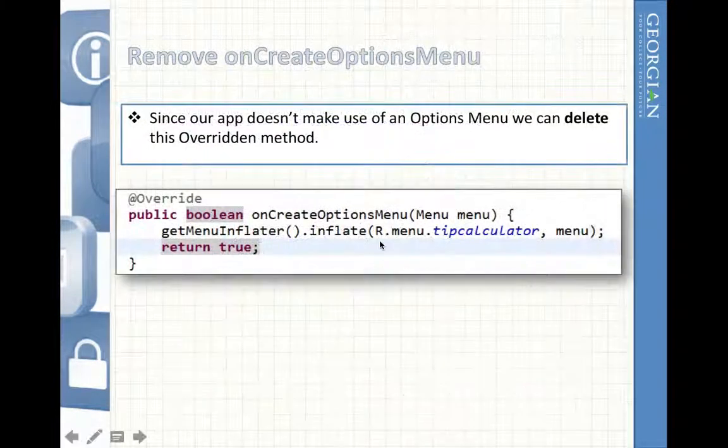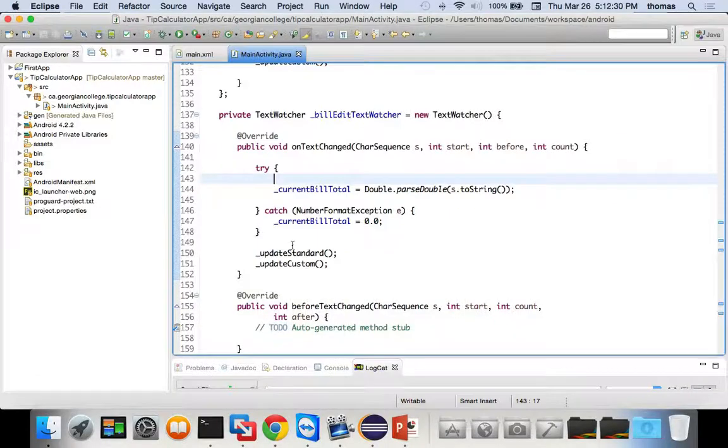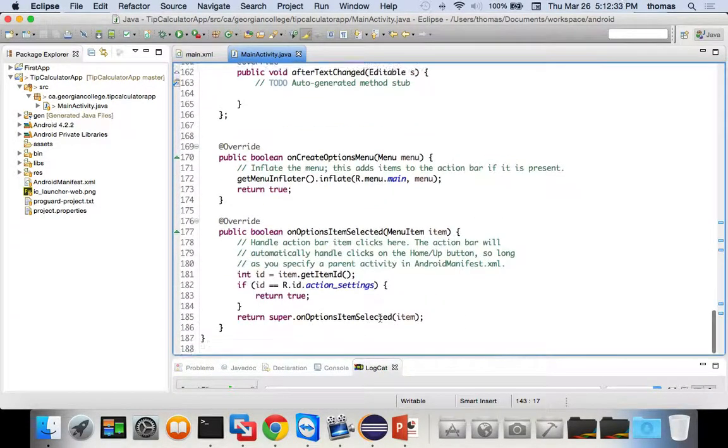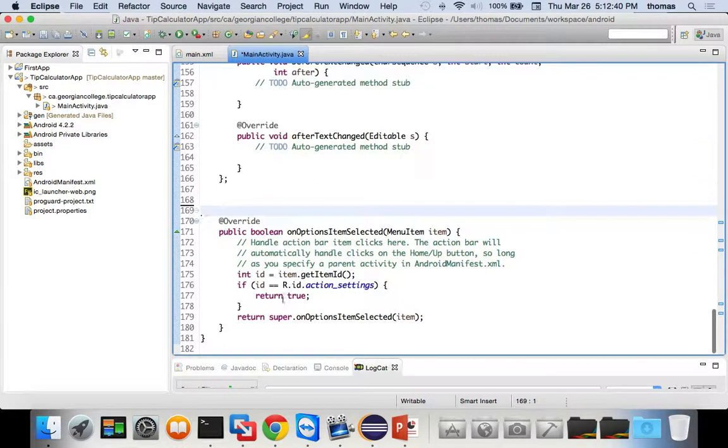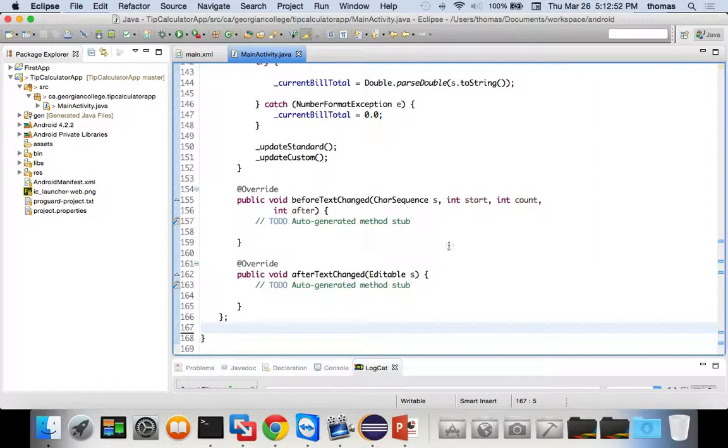Let's do one more. Since our app doesn't make use of the options menu, we can delete this overridden method. So on create options menu, right? And it looks like we can probably delete the other one too, because we have two things in here, right? That's why I told you. Remember down here, on create options menu and on options item selected. Well, these two menu items, this one, we don't need this one. And if we don't have that one, this options item selected, we don't have options items, right? So we can delete this one too. Make sense?